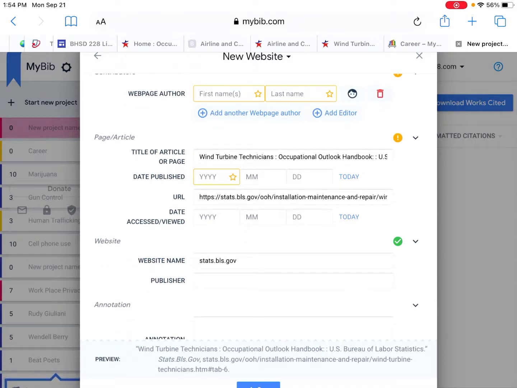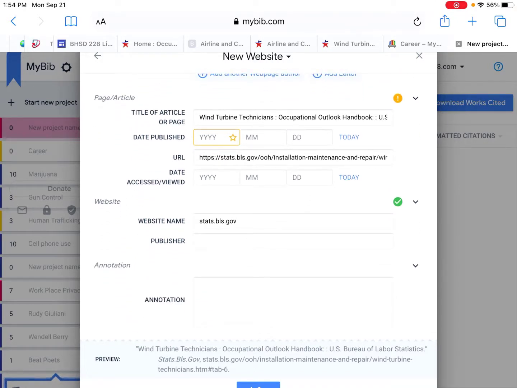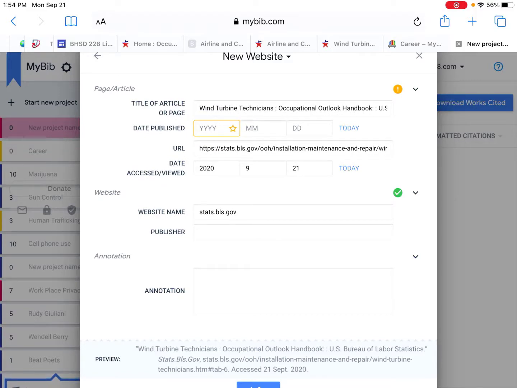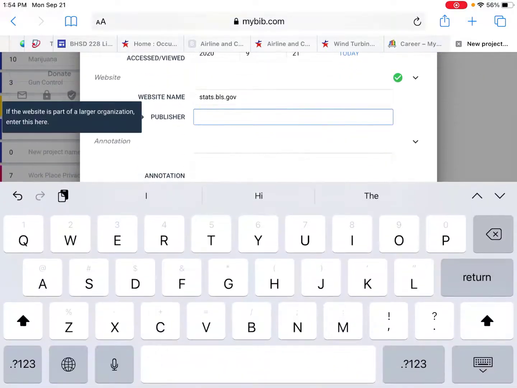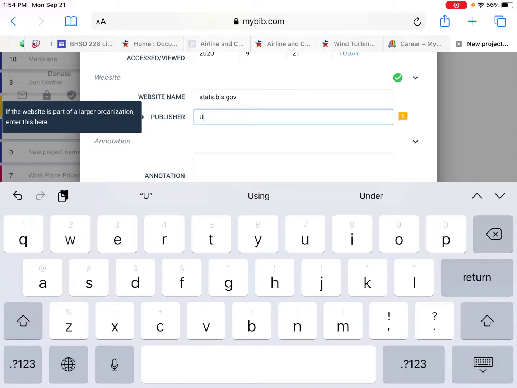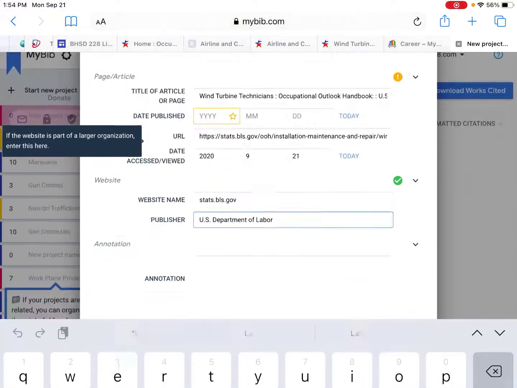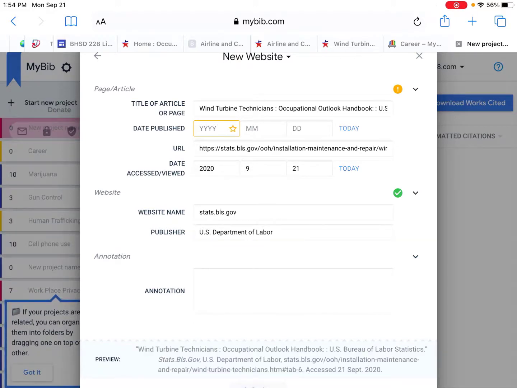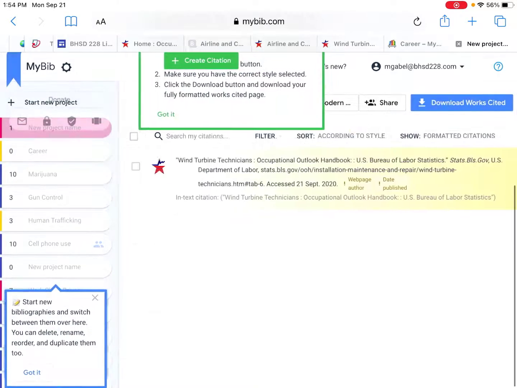I have the title of the article. I have a URL. Where it says date accessed, I'm going to select today's date, the website name, and for publisher, I'm going to put U.S. Department of Labor. Okay, and then I'm going to hit save. You'll see at the bottom I'll get a preview.